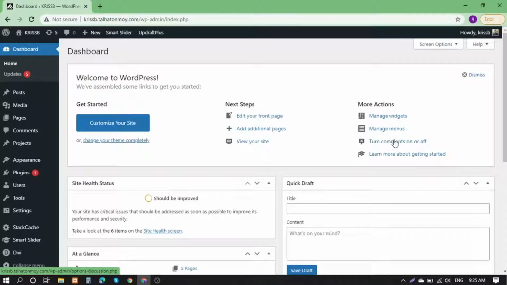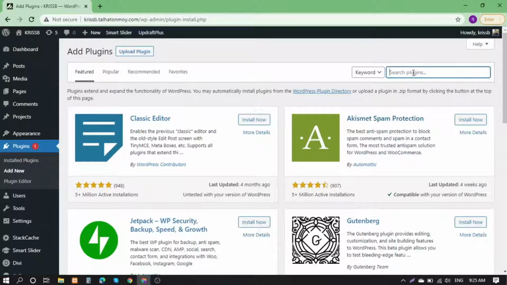To do that, from our admin dashboard, we are going to add a plugin. The name of the plugin is Post Duplicator.